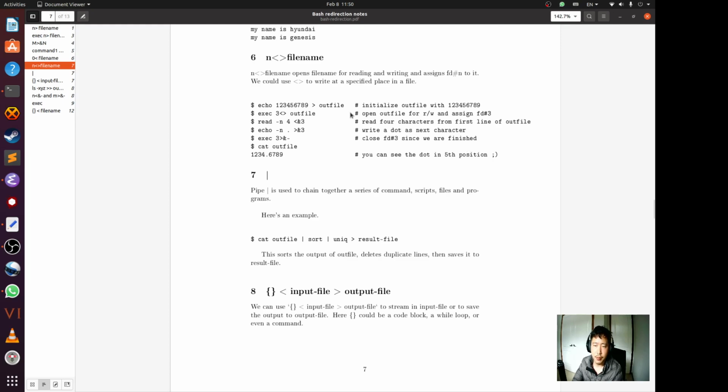Okay, next section. This syntax just opens the file name for reading and writing and assigns a file descriptor to it. We could use this to write at a specified place in a file. Let's start with this example. So we echo the string to out file. We've seen this syntax before. Just write 1, 2, 3, 4, 5, 6, 7, 8, 9 to out file.